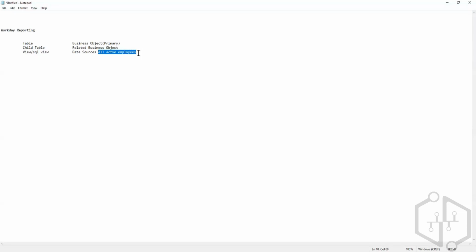It will not pull terminated. It will not pull people who went on leave. It will not pull retirees. It will not pull any other employees other than active. Since you are mentioning the data source as active employees, your report will run and go to the business object, and it will pull active employees. So data source is nothing but a source of the data, a view of your business object. You are getting the data from the business object in the form of a data source.